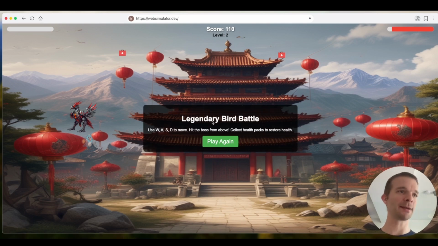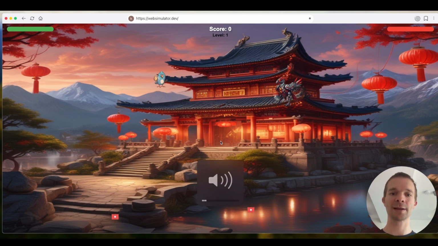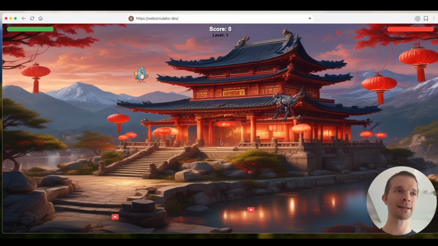So let's play our little game here. I will turn down the music a little bit. What we're gonna have here is the boss, and the bird which is moving. I can attack the boss, and then the boss will lose health. And when I don't attack the boss at the right time, I will lose health too. Then we have a little health package here which will restore my health.